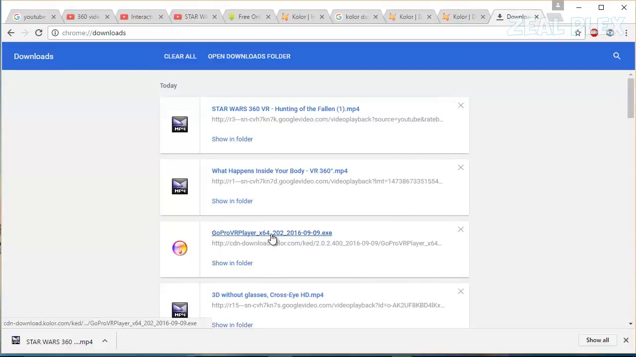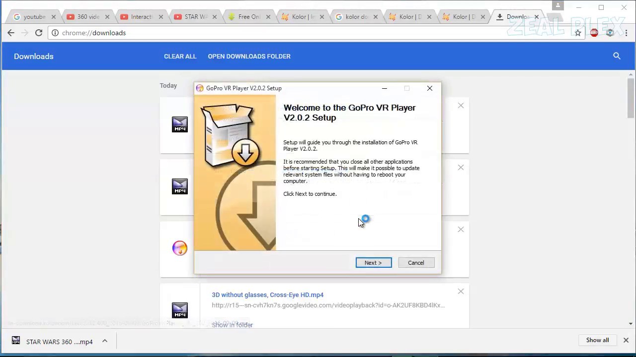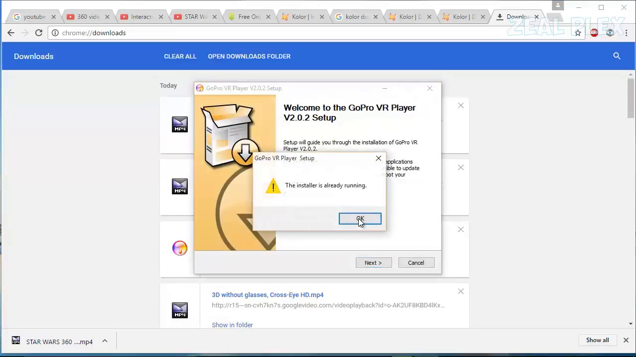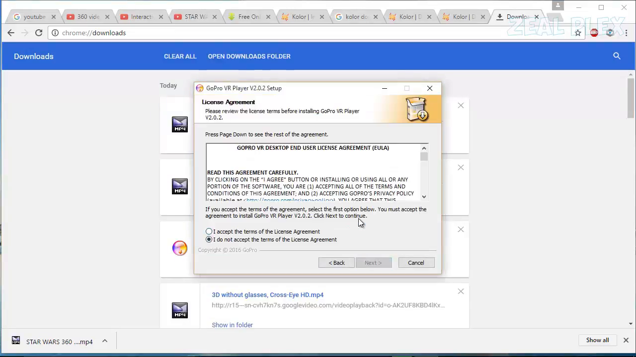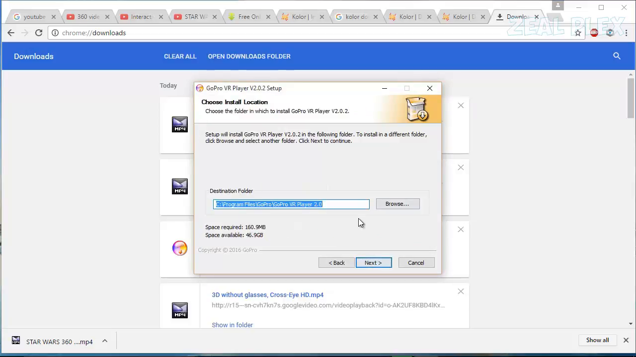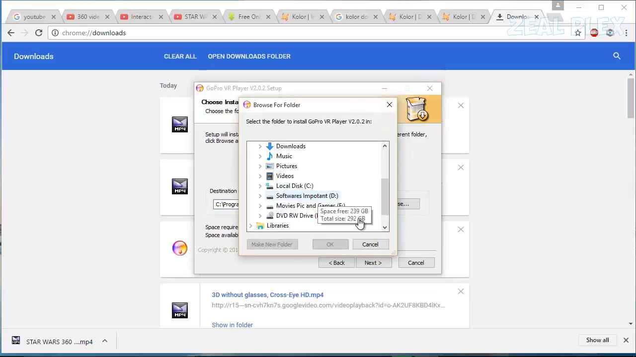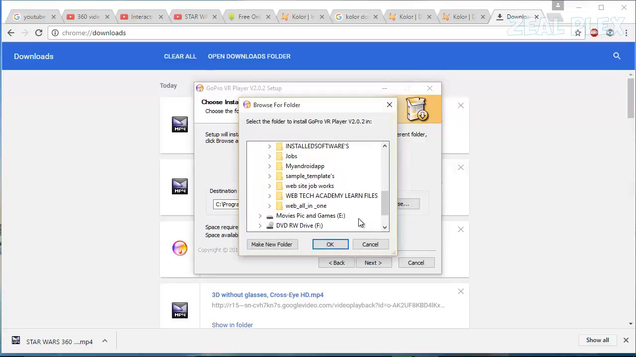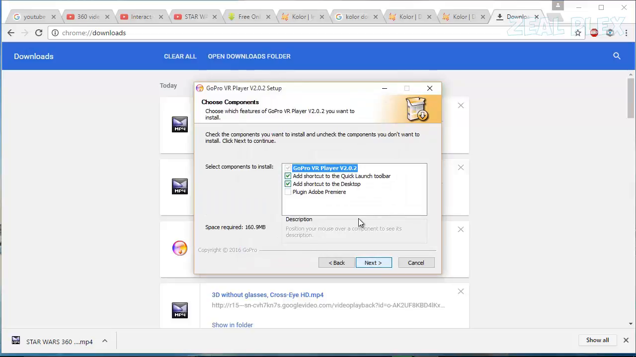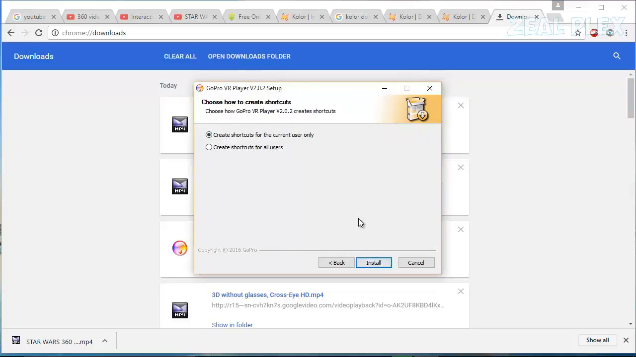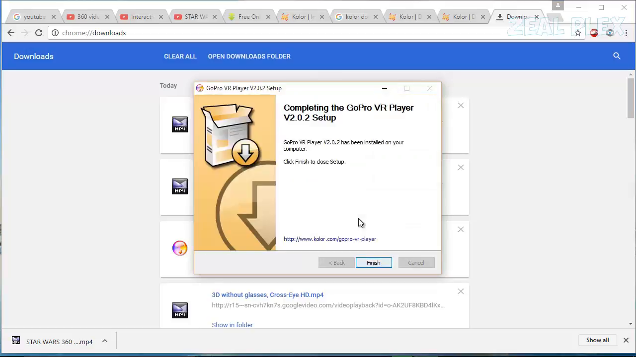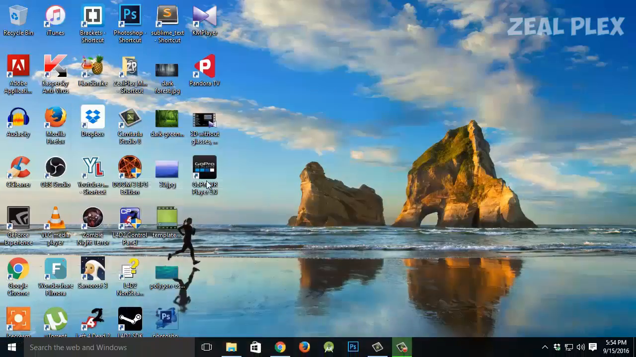After that I'm going to click it and hit yes, then next, I agree, and then next. It asks me where to install, so I have made one installation folder there for GoPro player, then hit next, and then yes, it's asking whether I want to create a desktop icon. So I'm going to hit yes, and that's installing my GoPro VR player. After it's installed I'm going to finish it, and there you can see that it's installed over here. So I'm going to open it.